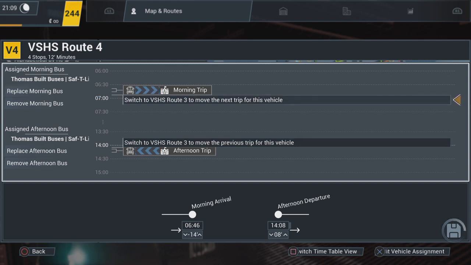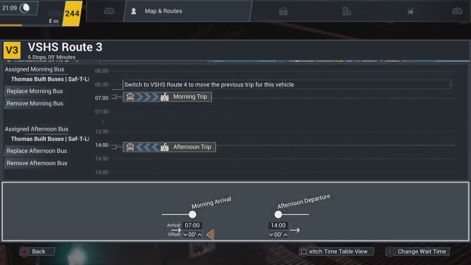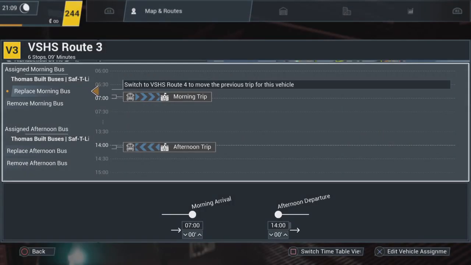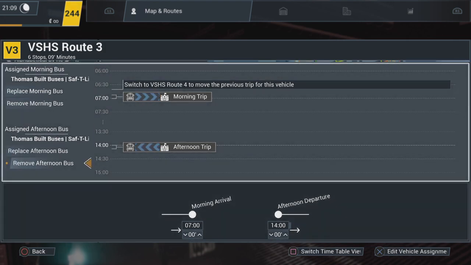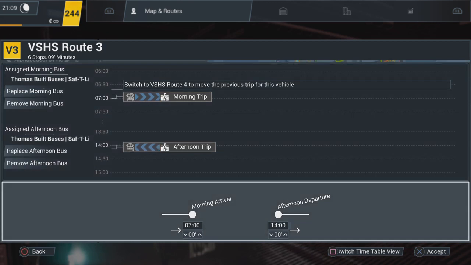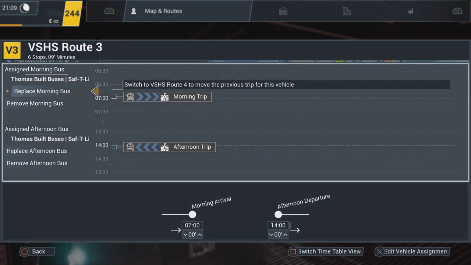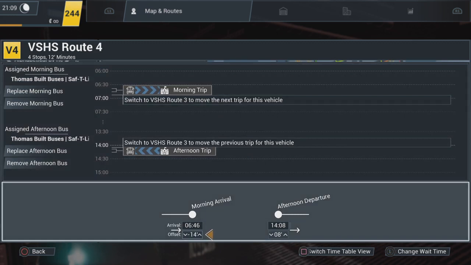So let's say you want to move up the time, so where you finish your first trip, you go right to the second trip, which you want to drive. You come right down here. You can edit the time down here. So let's say my route 3 will be the latest route. I would have to move this. I will have to replace this with that.